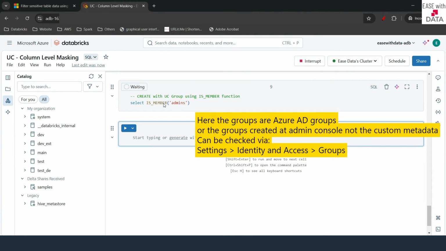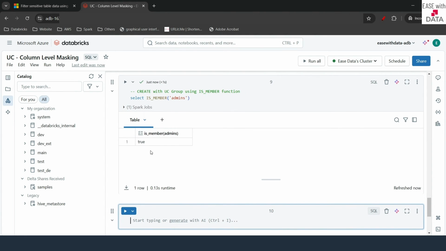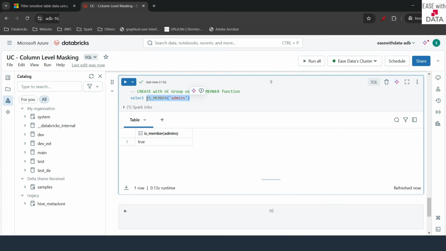Okay, and I'll run this. So if I scroll up, it says true. It means our isData user is part of admins group. Let's go ahead and verify the same for data engineer user.